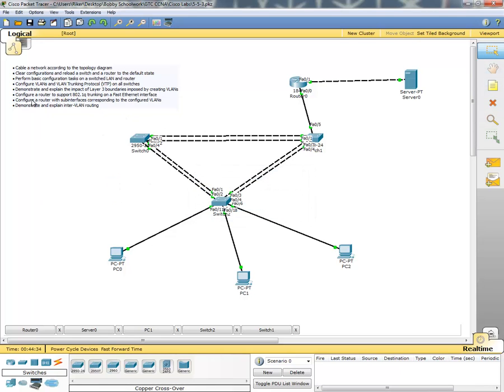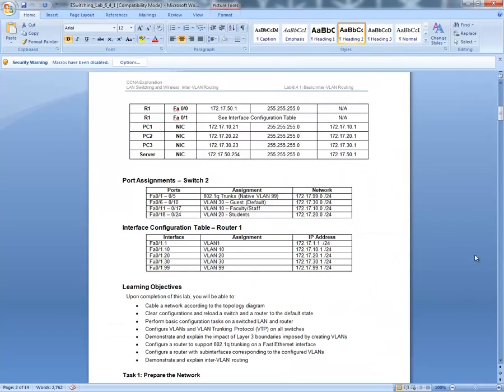Configure a router to support 802.1q trunking on a Fast Ethernet interface. Configure a router with sub-interfaces responding to the configured VLANs. Demonstrate and explain inter-VLAN routing. I just explained that. That is 641 in a nutshell.